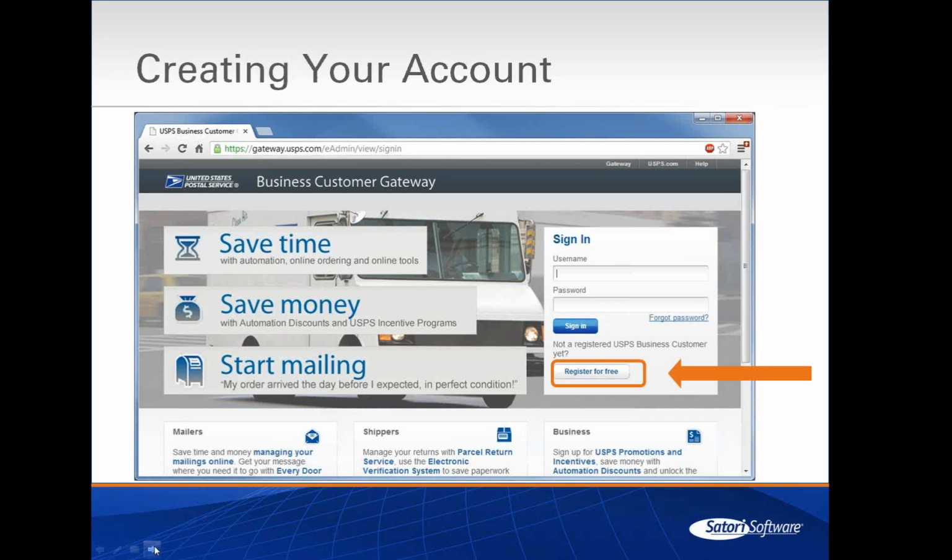The gateway did just go through a very drastic redesign just in the past couple months here, and it's actually quite a bit easier to use. I've really enjoyed using this new layout for the Business Customer Gateway. Things are a lot easier to find. Everything's laid out in a way that's more clean, and it's just a little bit easier to use. There are a couple areas that are a little bit harder to manage, but for the most part, it's been a very, very positive change.